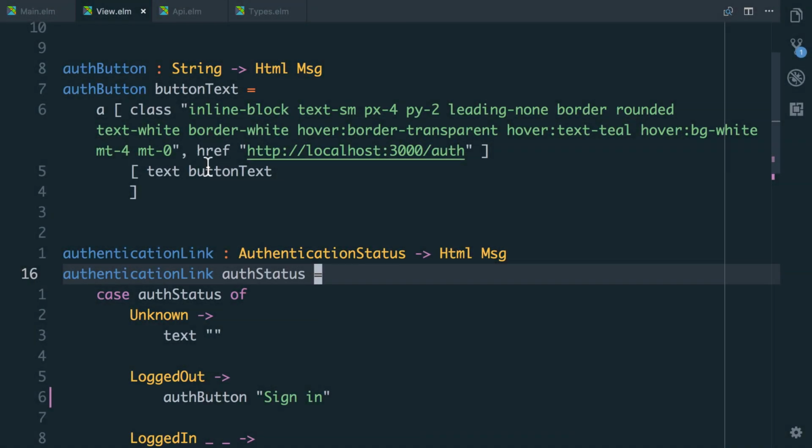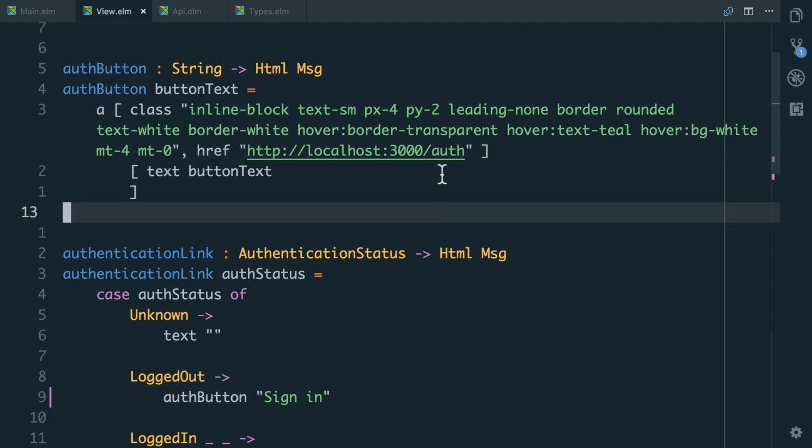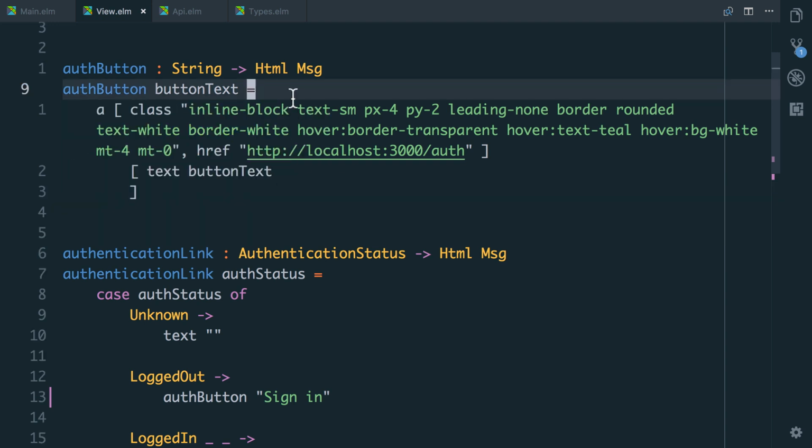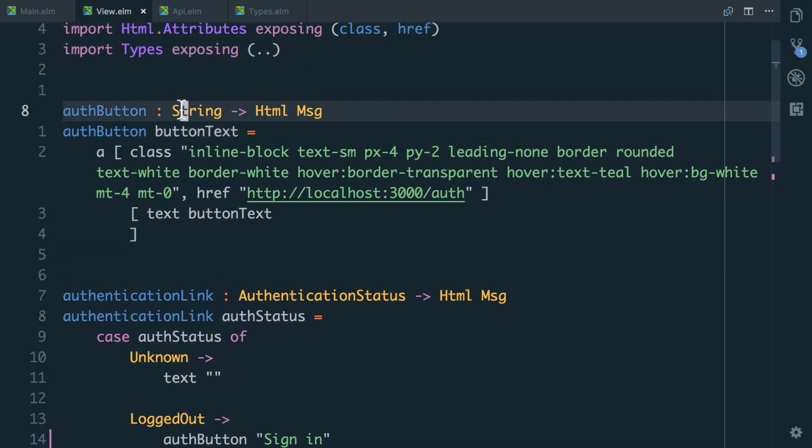So what we need to do on our auth button is we need to change the href if the user is trying to log out. So rather than it be to /auth, it's going to instead be just to /. So what we could do is make auth button take two of these commands. But what I'm actually going to do is make multiple functions that give us different types of button and just pull out the common stuff. And the common stuff here is going to be this big list of classes.